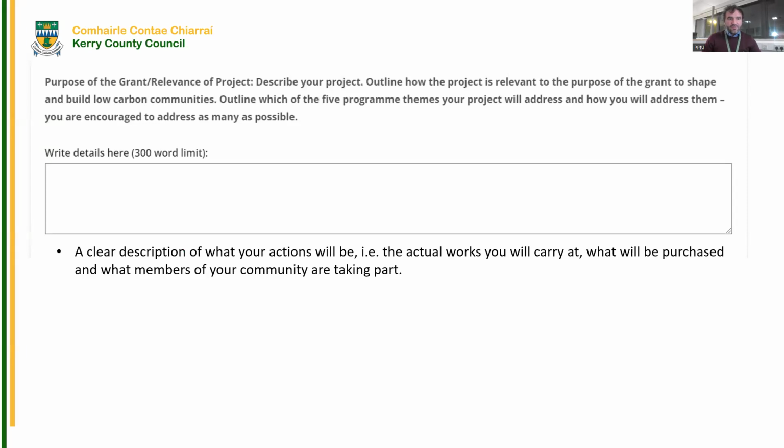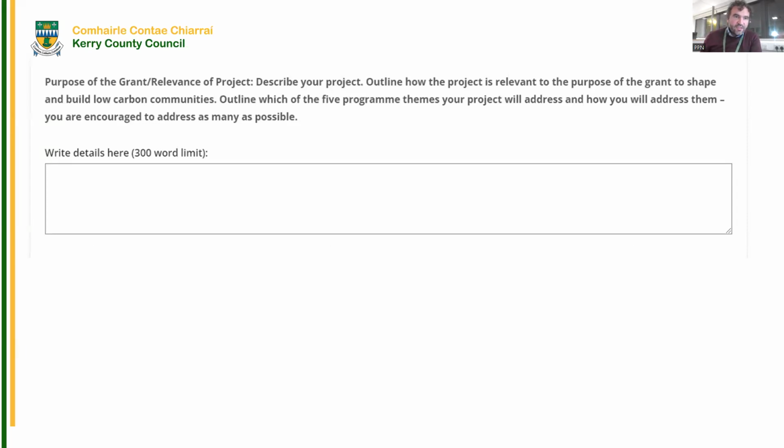So one of the first questions is the purpose of the grant, relevance of the project. Please describe your project, outline how your project is relevant to the purpose of the grant and helps to shape and build low carbon communities. Outline which of the 5 themes your project will address and how you will address them. You're encouraged to address as many as possible.